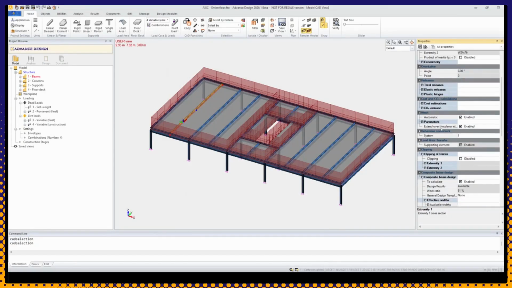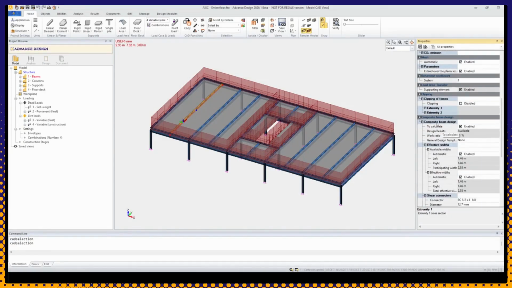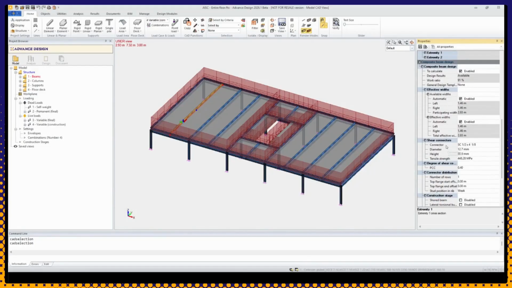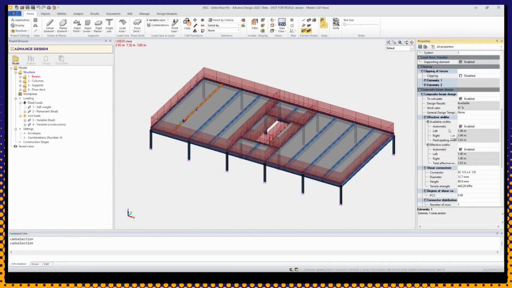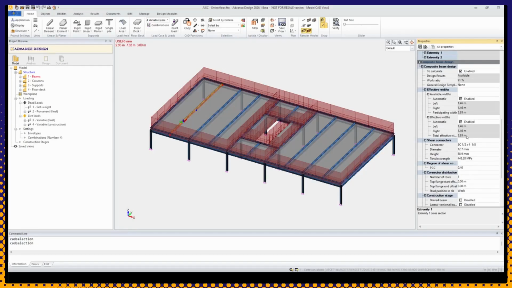And finally, at the end, we will have the composite beam design. And now you can have extra parameters to define directly related to composite design. So those can be effective width, and as I mentioned, it can be done automatically if you activate this check mark, or if you remove it, Advanced Design will let you define these parameters and effective width manually. Then you will have the shear connectors, what kind of connector we are using, diameter, strengths, and so on, to assign for your composite action.